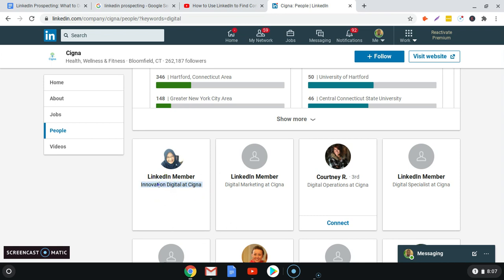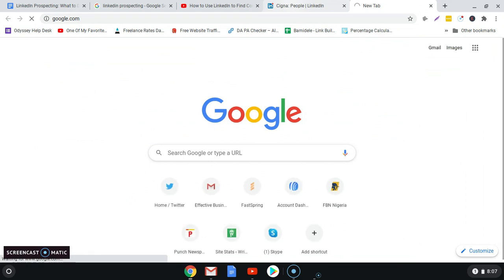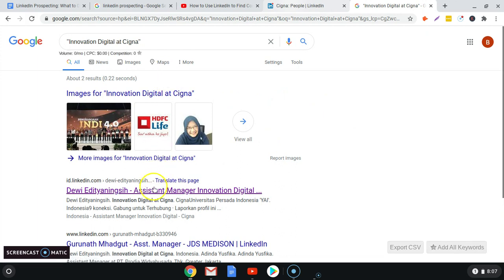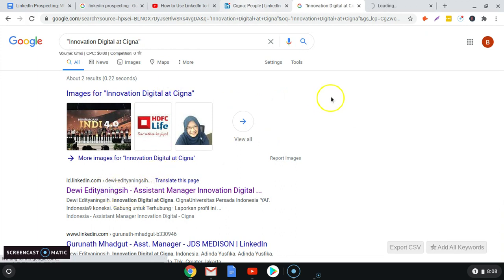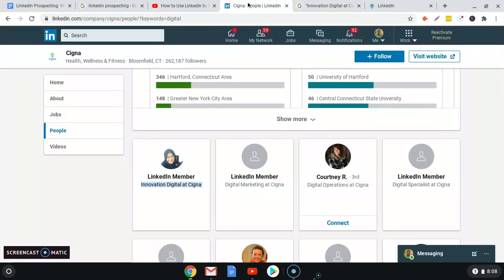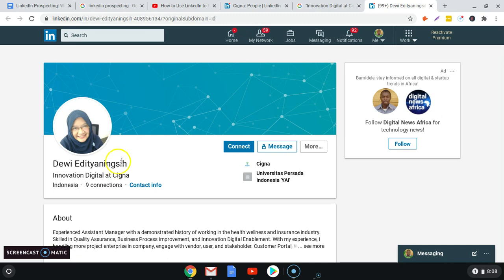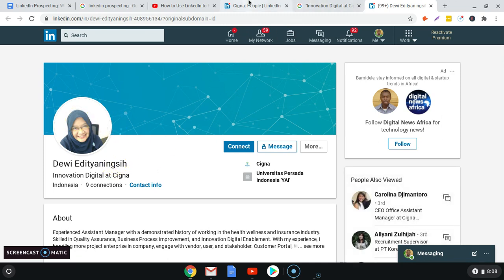Very simple. Highlight the title, in this case, Innovation Digital at Signal, Digital Marketing at Signal, Digital Specialist. Highlight the title, copy that title, then go to Google, then paste the title you copied in quotes, a quote at the beginning and at the end, and you have your results. So again, you went to the company page, searched with the keyword, copied the title, and pasted it in Google with quotes, and then you can see the name. See, the face is the same.